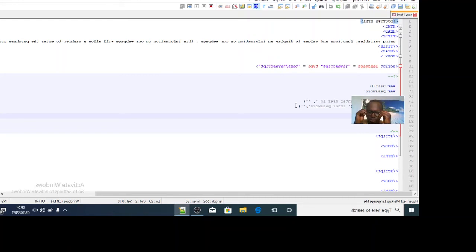So let's get going. Now I'm going to give this a condition. If user ID is, remember I told you about the logical operators, the meaning of the equal to. If user ID is equal to, the equal to means what?